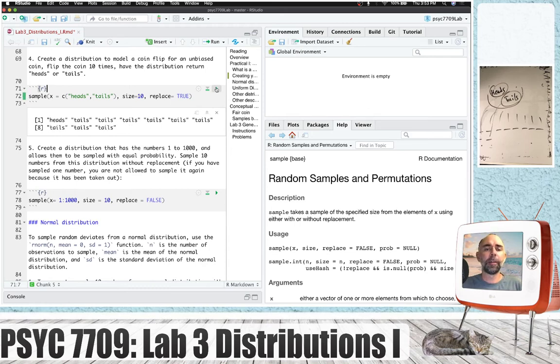And if we don't define a prob statement, each of these things will be sampled out with equal probability. And this is basically a way to make R pretend to flip coins. In this case, we're making R pretend to flip the coin 10 times in a row every time.